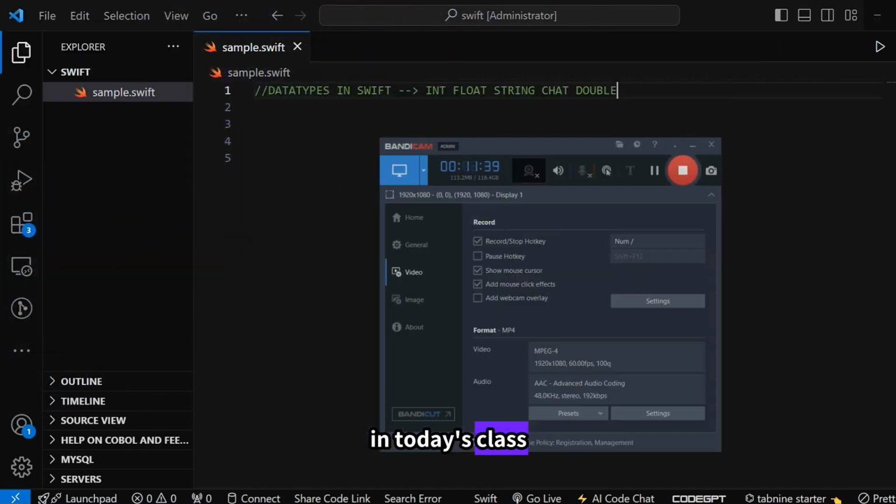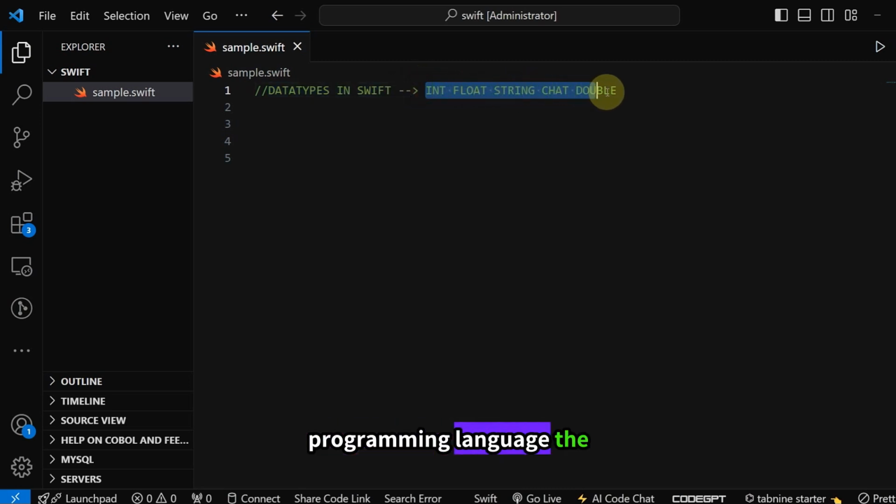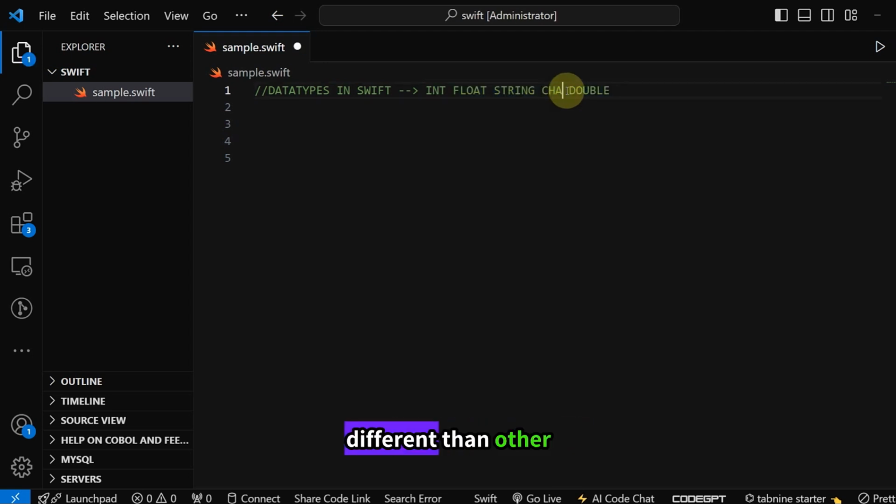Welcome everyone. In today's class, we are going to discuss data types in the Swift programming language. There are many data types like int, float, string, character, double. In Swift, the syntax is very different from other programming languages, so for that, we are going to see an example.